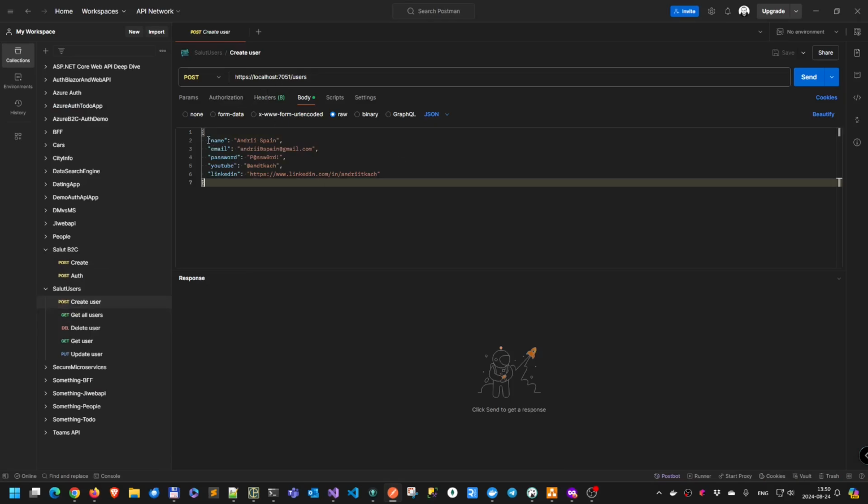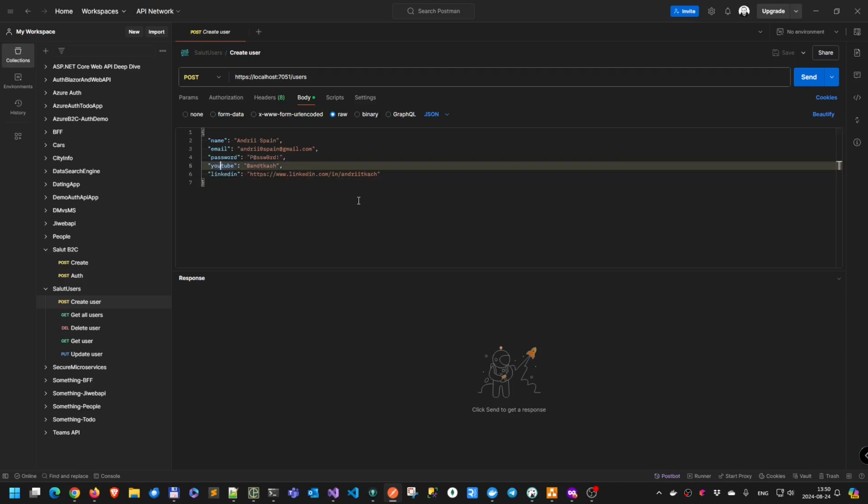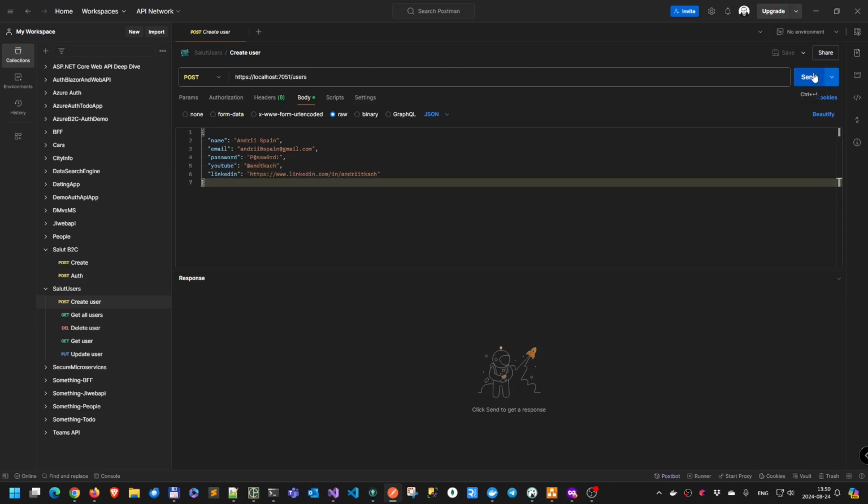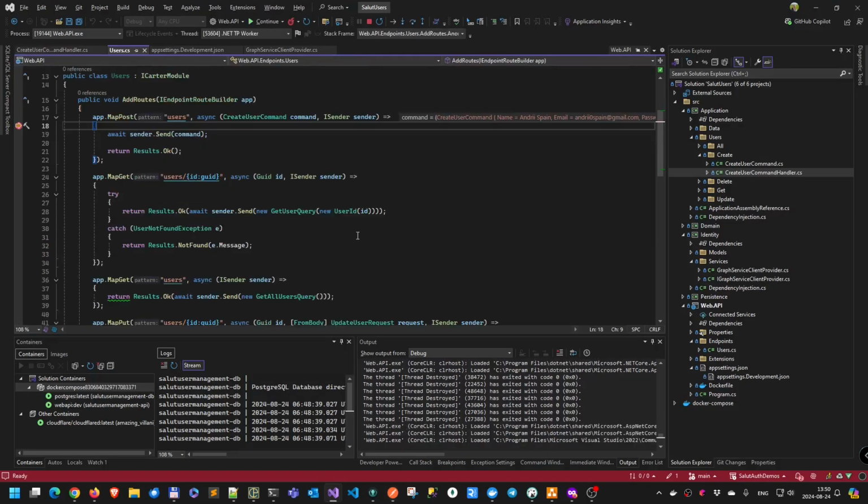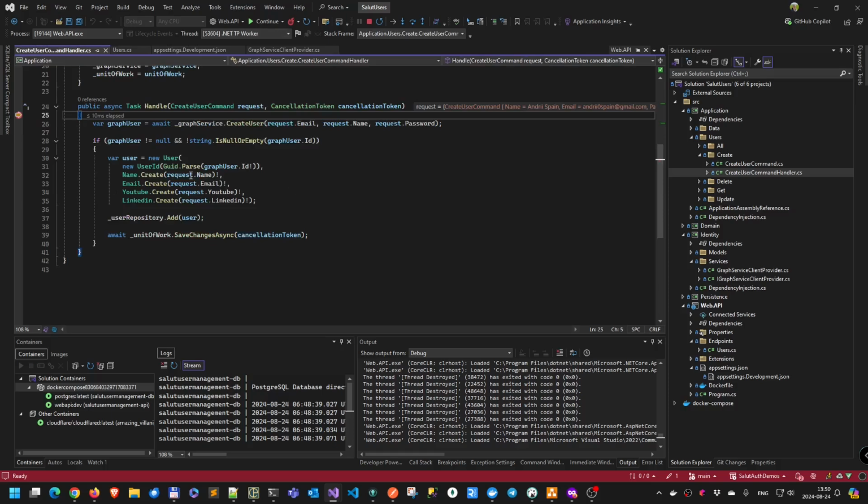In the payload of the request body, I've provided name, email, password, and two additional fields, which I think I need to store together with a user, like YouTube handle and LinkedIn URI. So let's make this API call. As we can see, we are in the post method handler. Let's go next. This is a handle method.